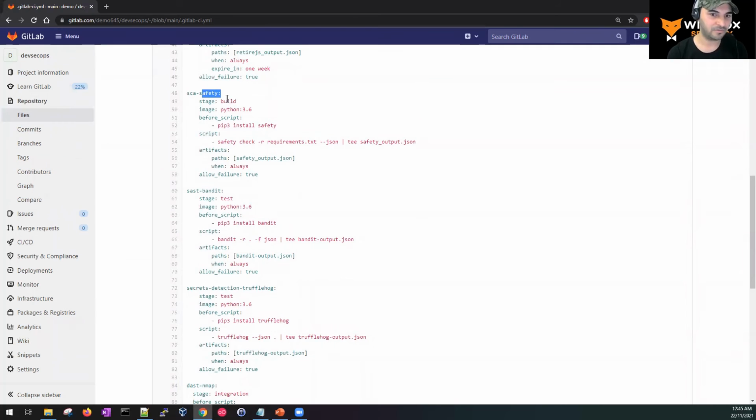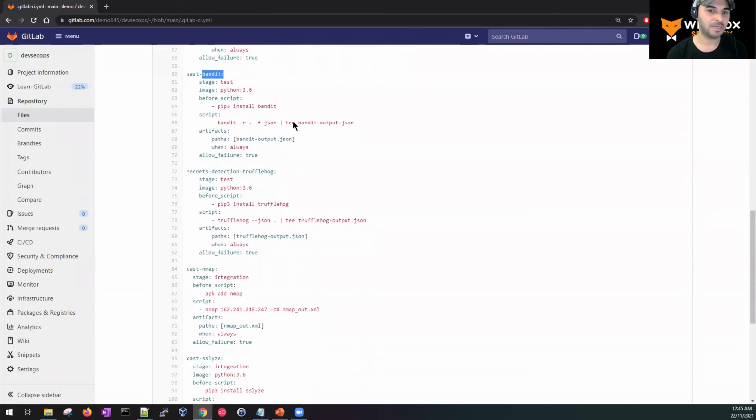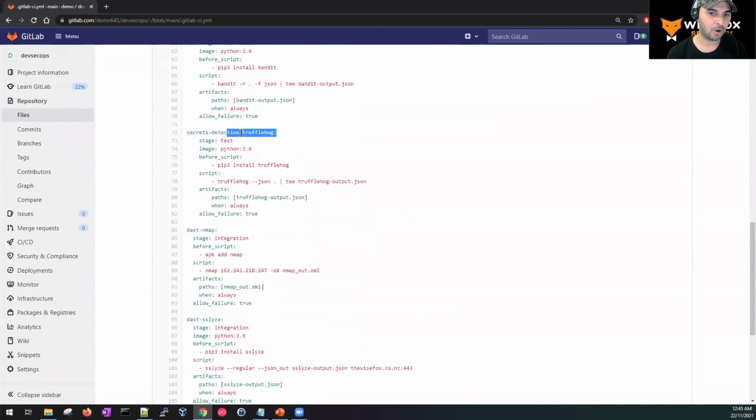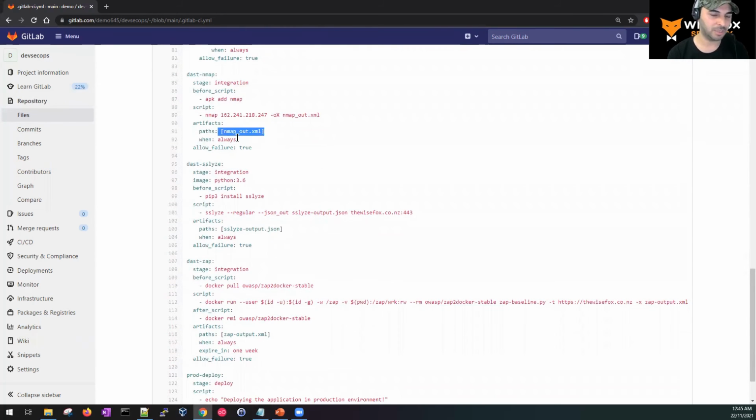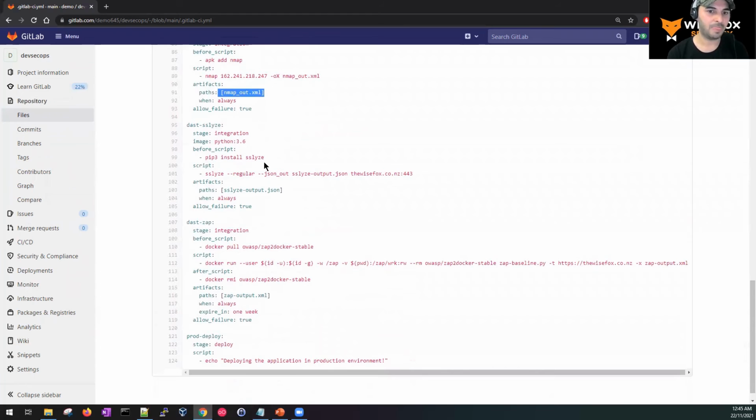Similarly, we're running safety, we're running bandit, we're running trufflehog, and we will show you each tool's output. And here we're running nmap, we are scanning this IP address for open ports, and we are storing the output of that as well. And then we are running sslyze against my website, and then it will produce some sort of results as well.